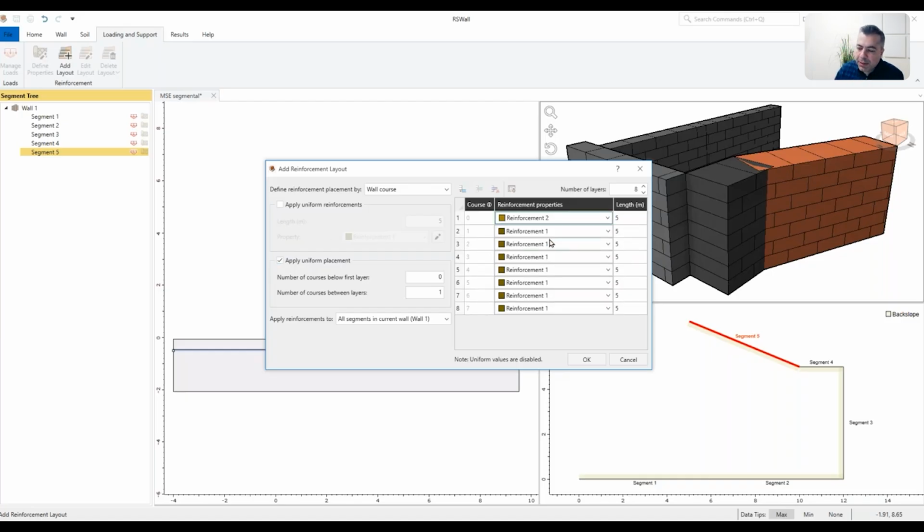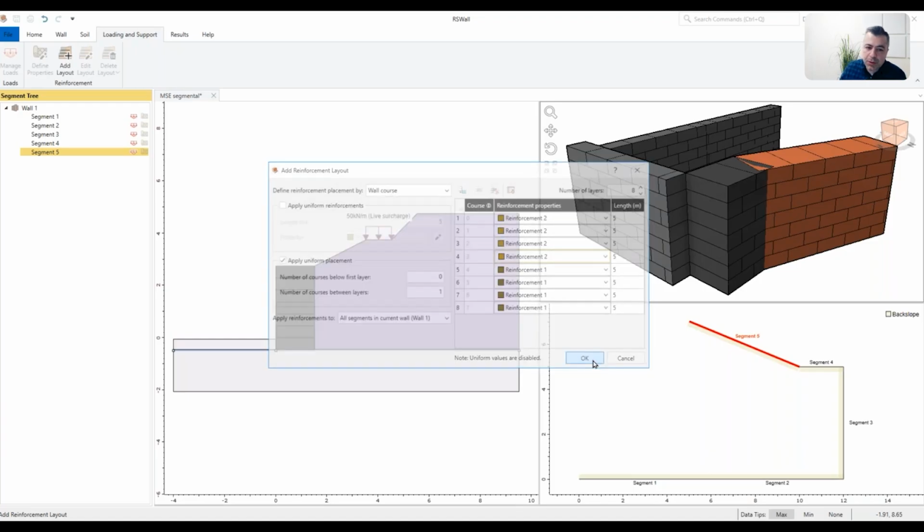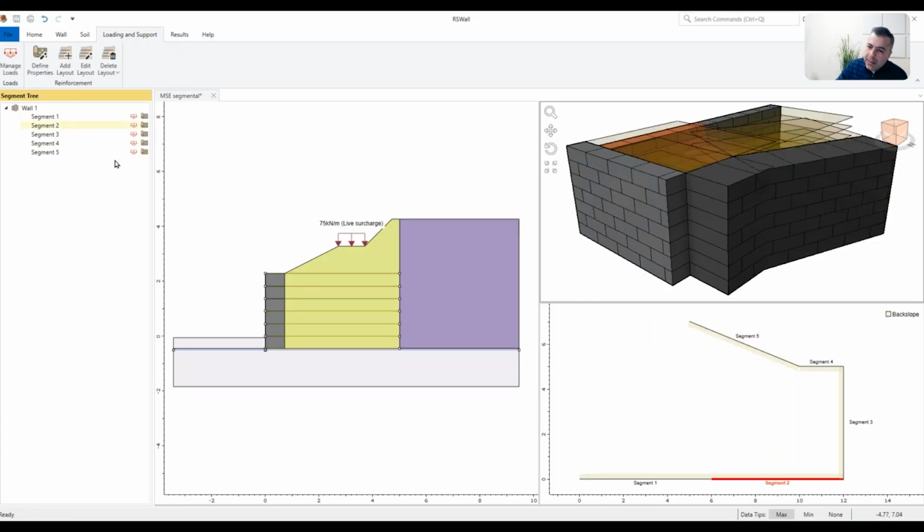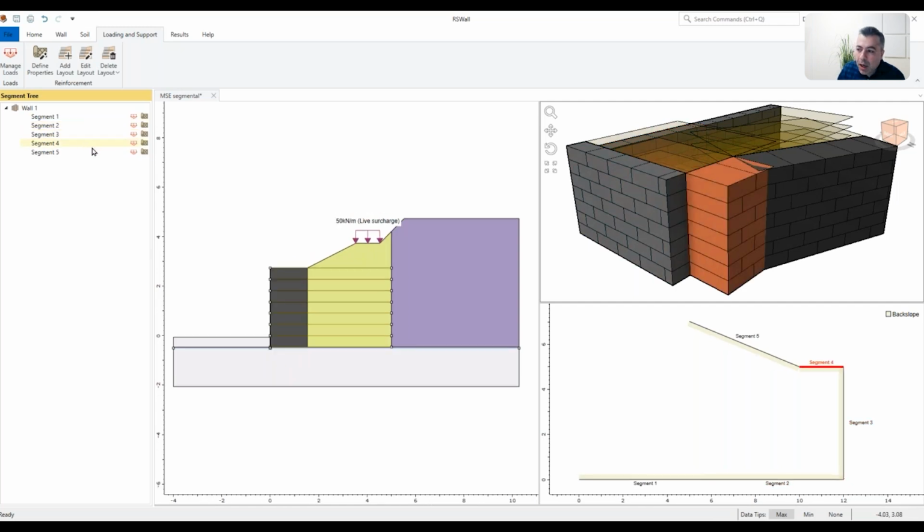And for this one, I'm going to do non-uniform. I'm going to change the first 4 reinforcement to reinforcement 2, which is the stronger, and the top one is a slightly weaker reinforcement. So if I hit OK, you can see that depends on the height of the wall, they might have 7 or 8 reinforcements. So different types of reinforcement for the wall.